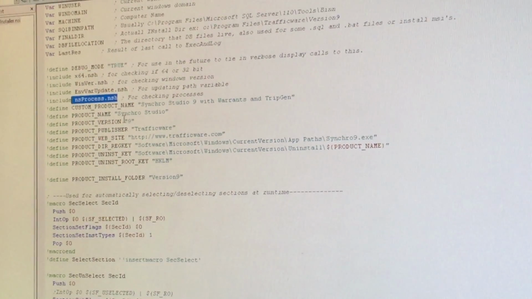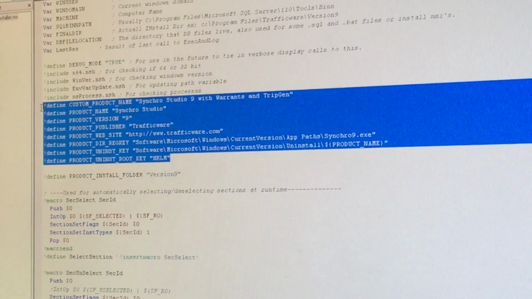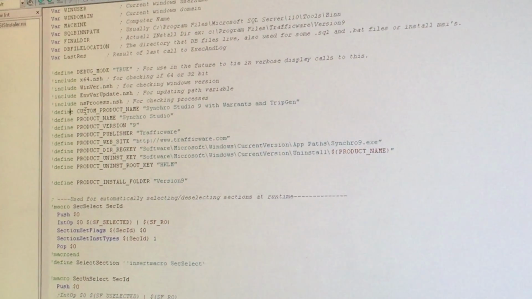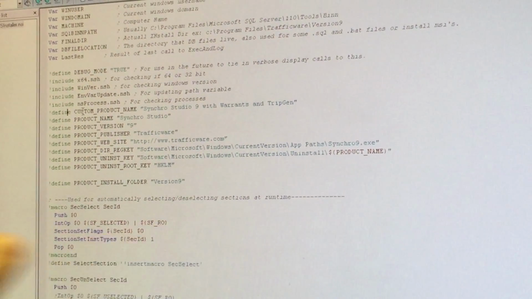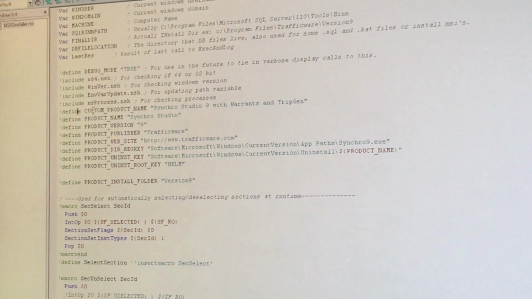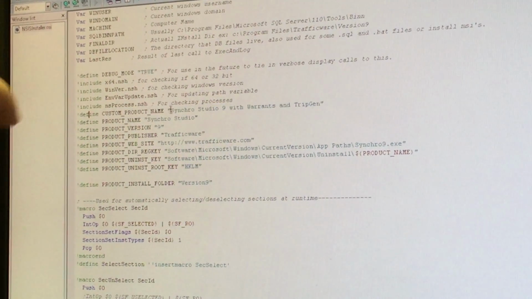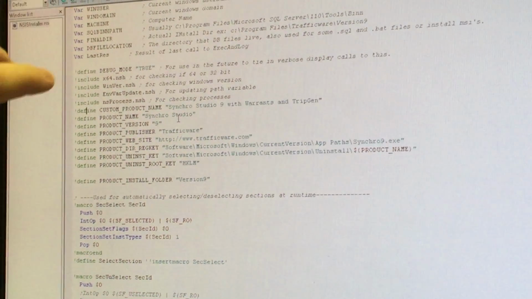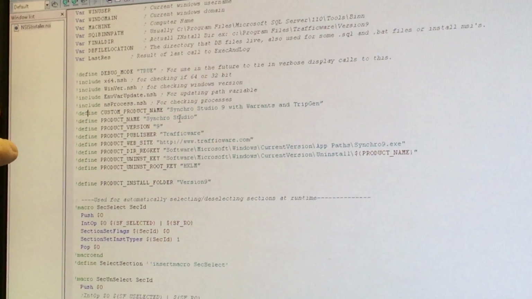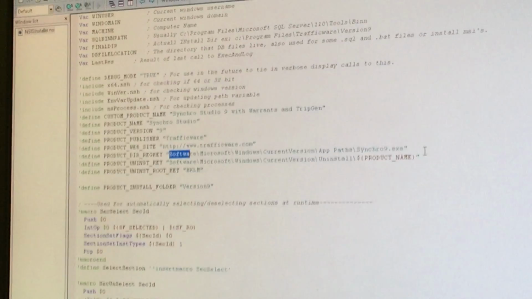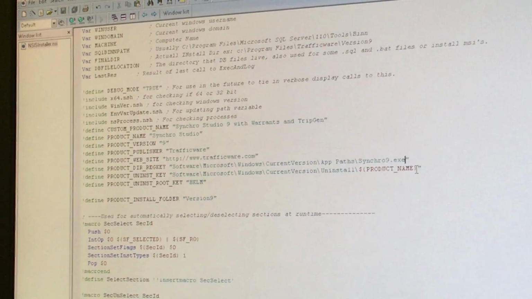The next section here is just a bunch of constants. These are default constants that NSIS uses to put your text over top of its little area using its design system. And recently I've added a custom product name here for some customization that's further than what you would be able to do canned.